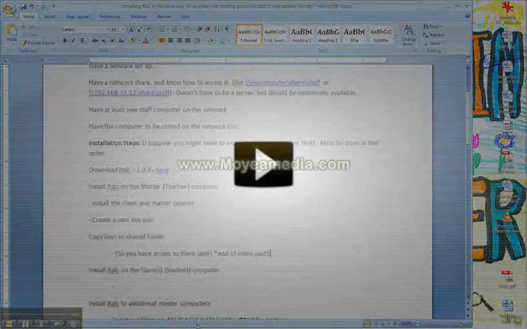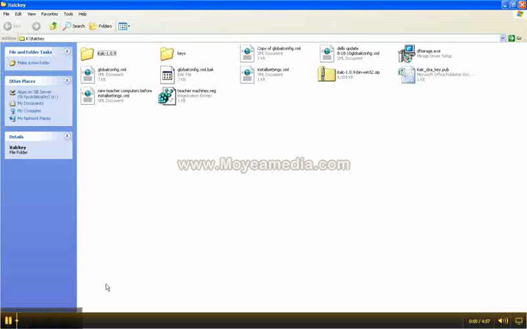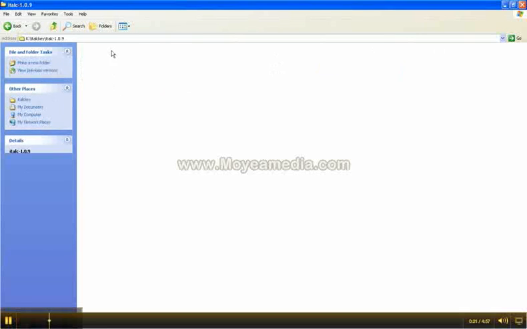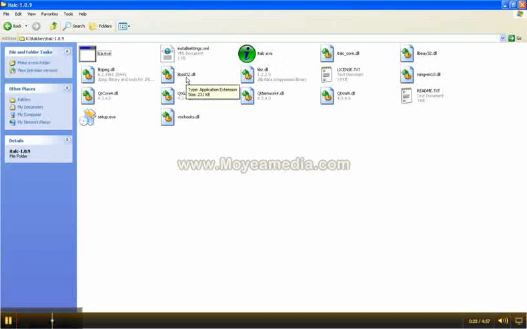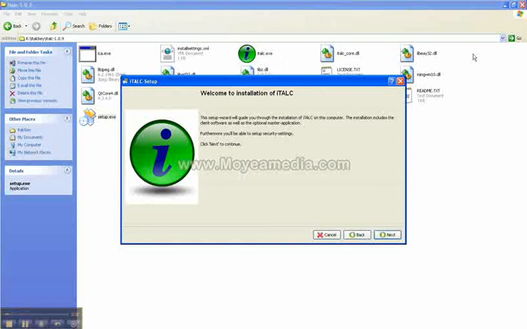On the slave student computers, if you're cloning, you just need to do this once. If you're not cloning, you have to do this on every single student machine. So remember, you've got that shared place where all your important stuff is, the install files and the keys folder. Go on your student machine and browse to that folder. Go ahead and run setup on the student machine.